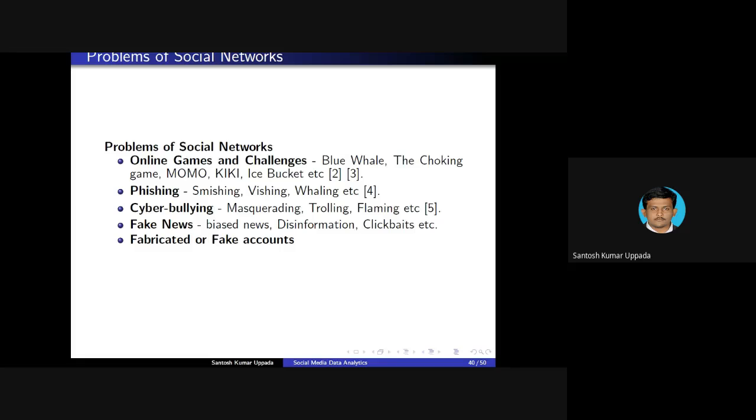Before I end the session, I would like to touch upon some problems which we generally face in social networks. You would have heard about games like Blue Whale. There have been many cases where thousands of people have committed suicide after playing this particular game. The chalking game is similar. You have a plastic cover over your entire head, and you have to withstand how much time you can survive without oxygen. That's all about the chalking game, if I want to tell you in one word.